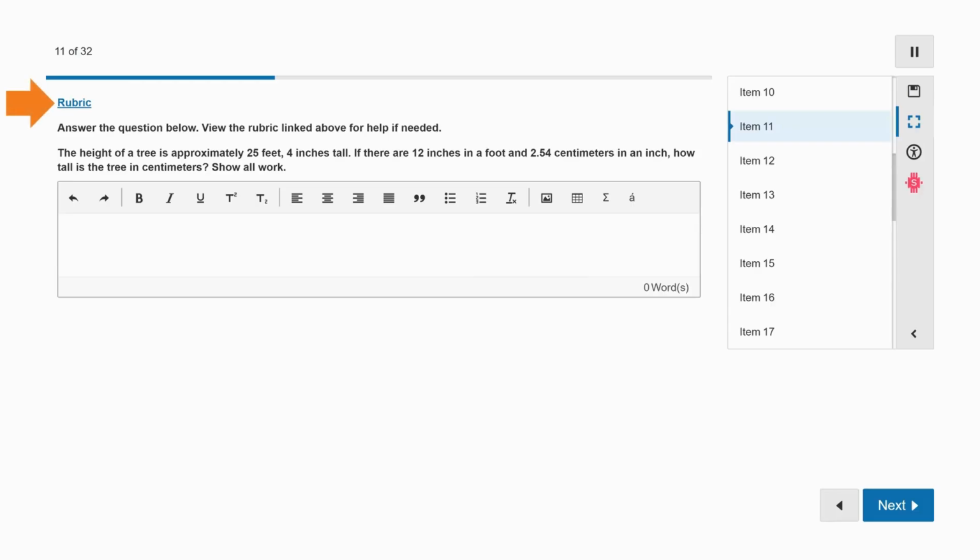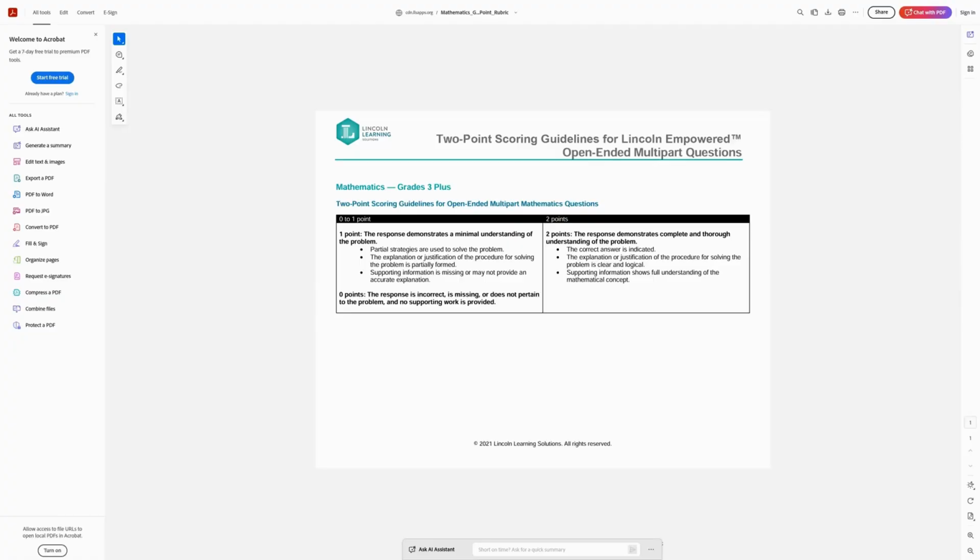To understand how your answer will be graded, open the linked rubric and reference it to ensure you are completing the essay to the best of your ability.